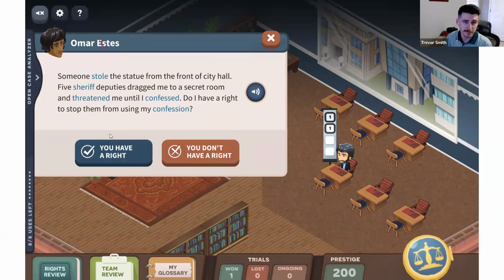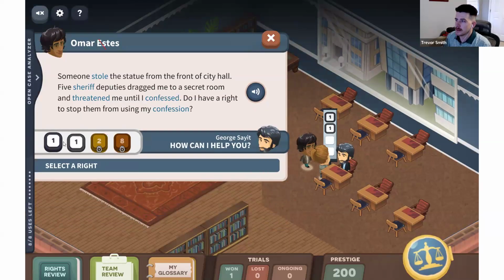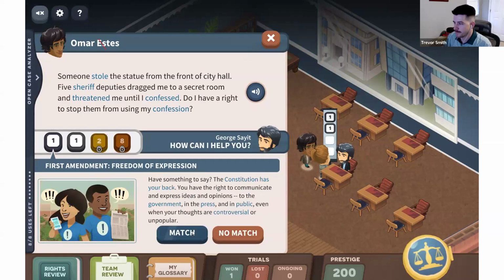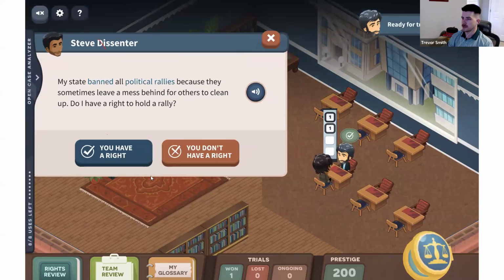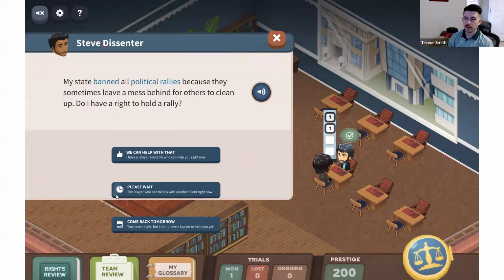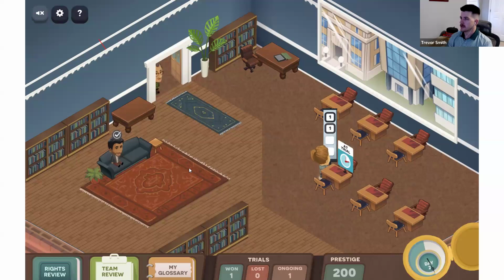Technically, this person does have a right. I don't have a person who would be able to represent them, but let's just see what happens if I send them over to the First Amendment lawyer here. And then we can also go to this person: "Ban political rallies because sometimes they leave a mess behind for others. Do I have a right?" I'll say yes, please wait. That will keep them there a little longer so your students can come back to them later. We'll send these people to trial and see what happens.